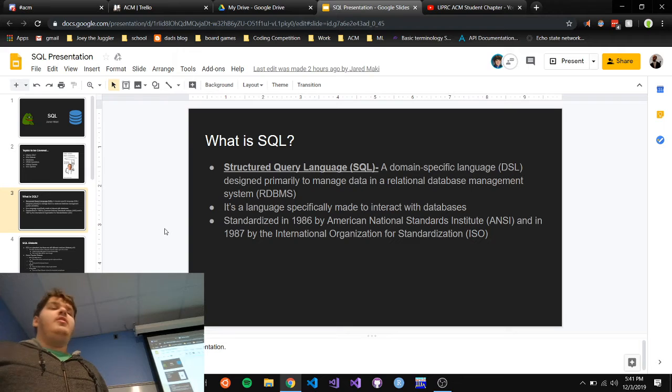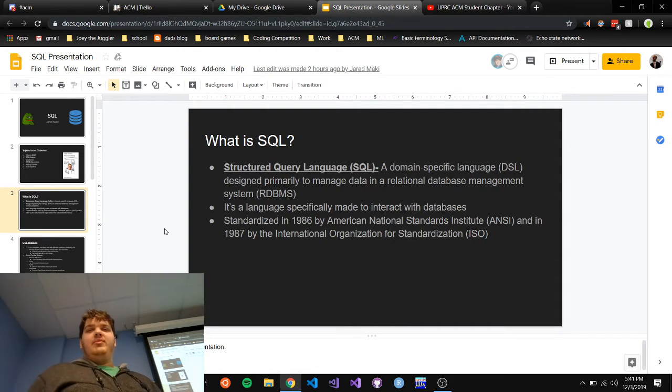So what is SQL? I pulled the definition off Wikipedia. It describes it as a domain-specific language designed primarily to manage data in a relational database management system. So basically, it's just a language that you use to interact with databases. It was created in the early 1970s by IBM researchers, and in 1986 it was standardized by ANSI and ISO.